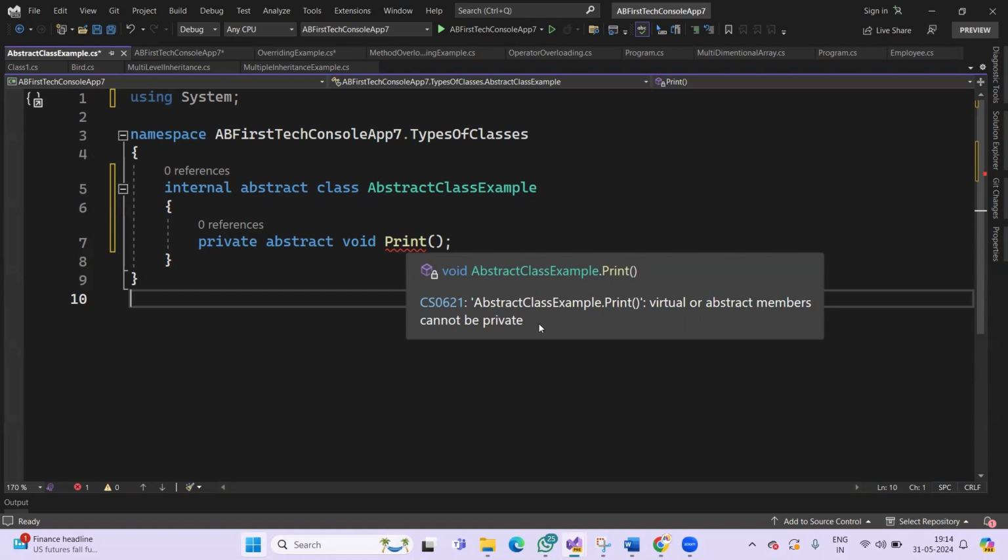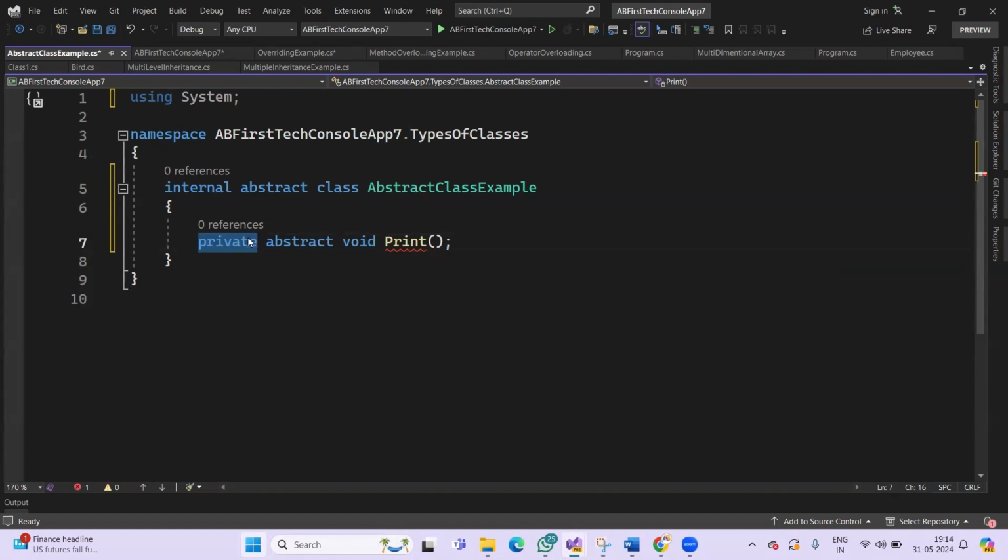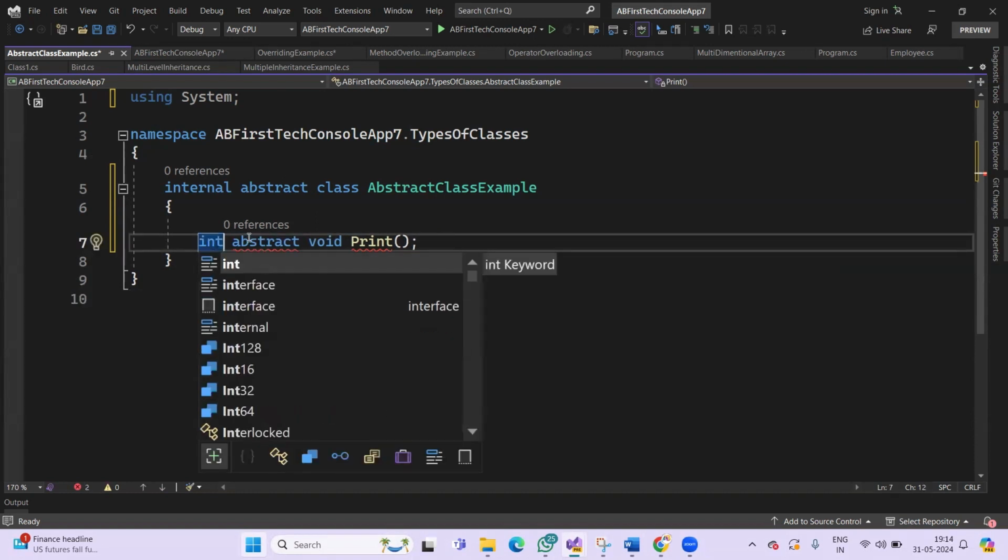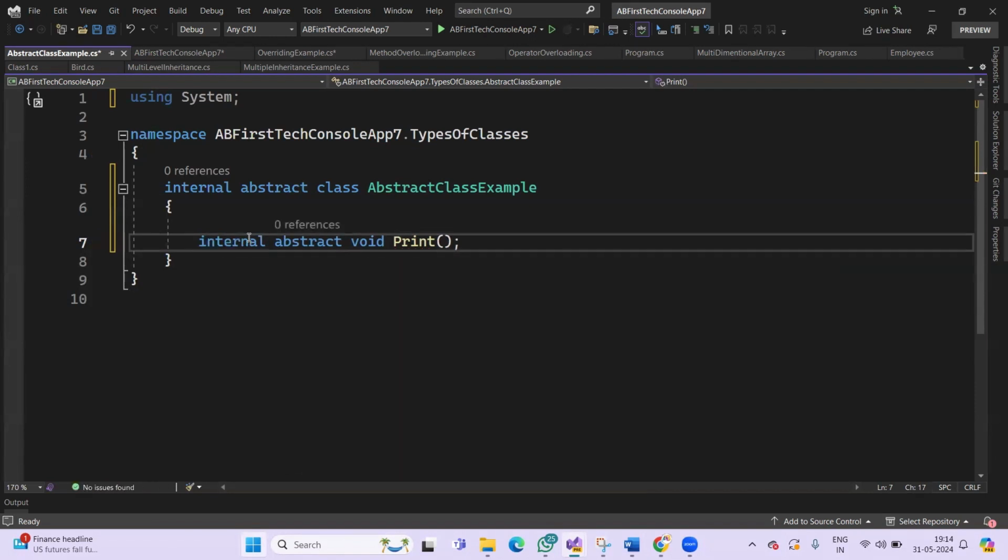Got it? Because if you give private, it won't be useful. That's why C# by default won't allow it. For virtual methods and abstract methods, we can't use private. Apart from private, you can use any access modifier. Internal, yes. Protected.